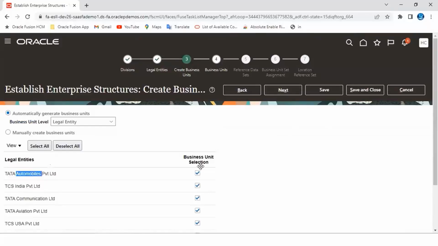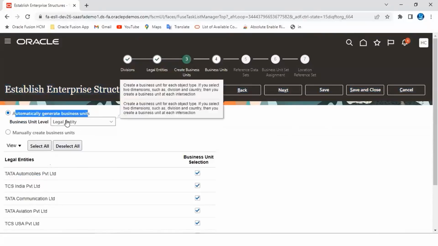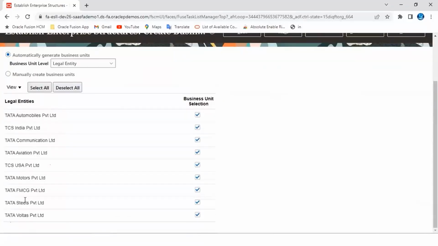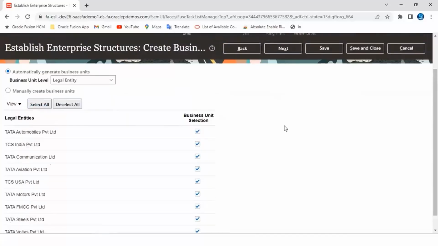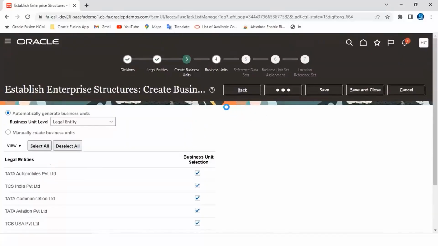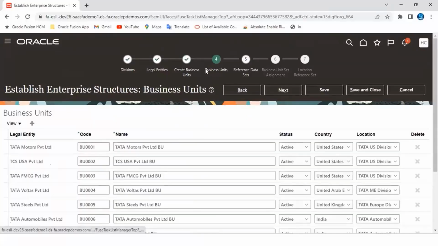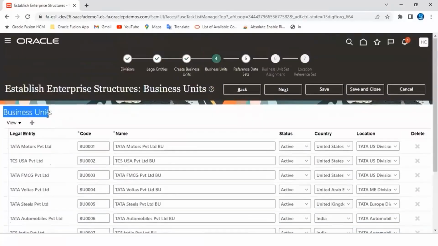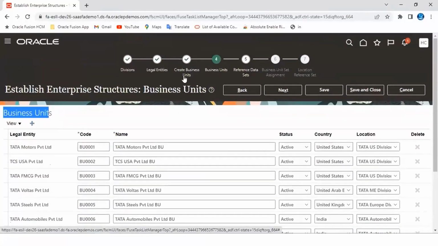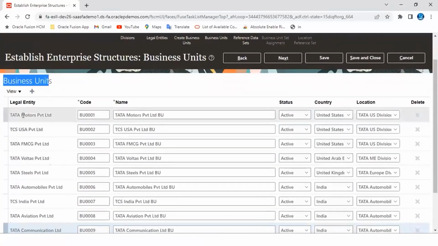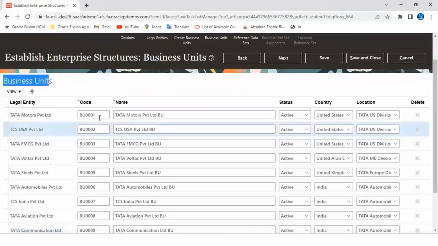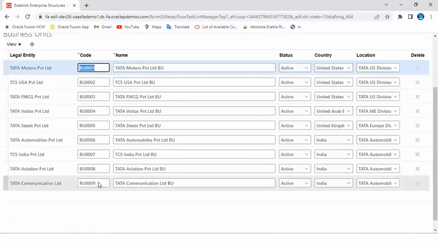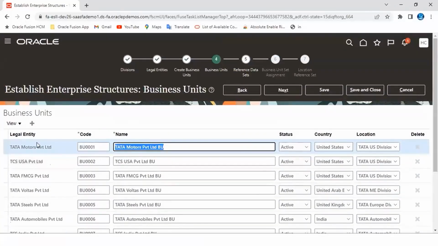See, now I'm using the automatic option. Scope I set as legal entity. Then all the legal entities I selected, team. And then I'm clicking on next. Now see what happens in the system. I'm on the fourth tab now, business units tab. Now what happens? See, did I define manually any business unit? No. What did the system do? For every legal entity, the code sequencing started and the business unit name.